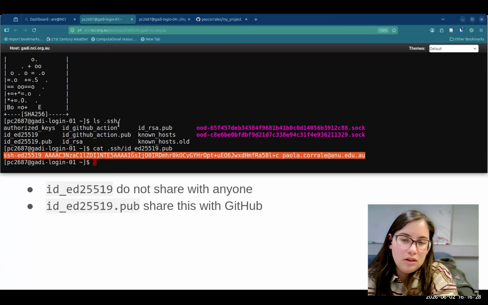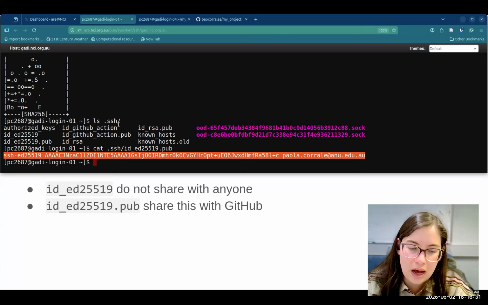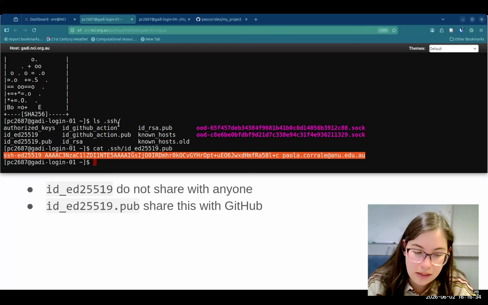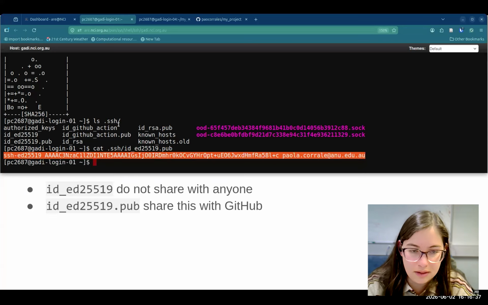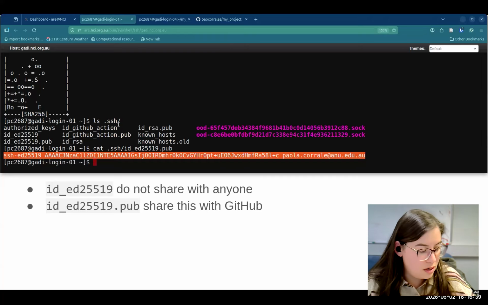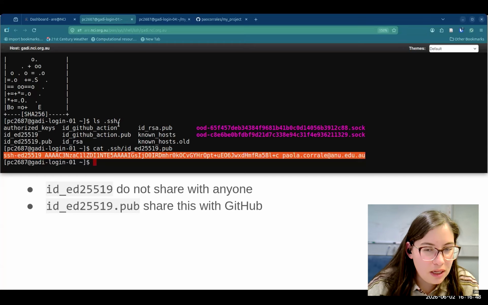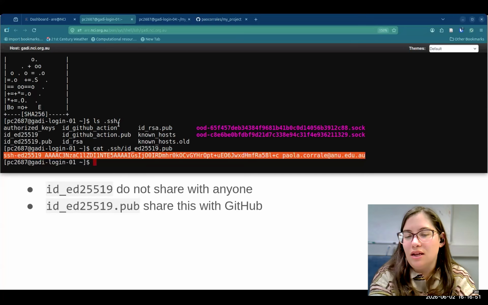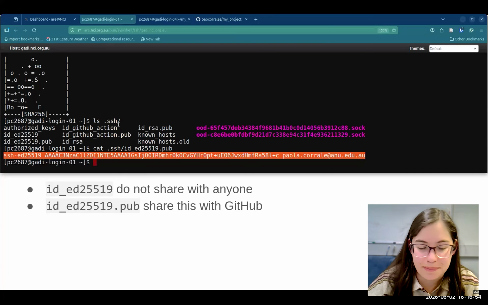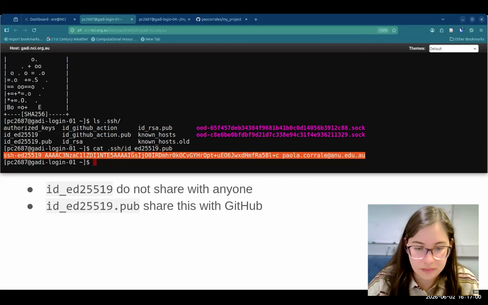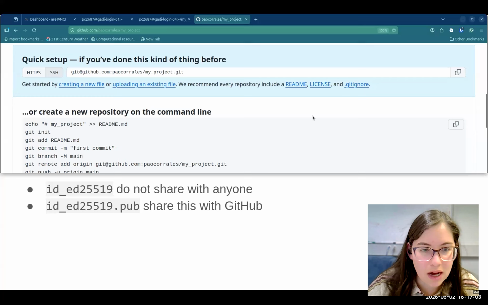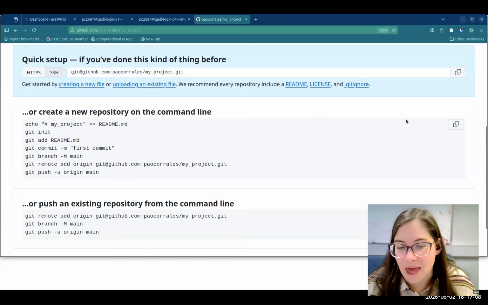So if you've done all the steps I did, you should have two files. One that says .pub and the other one that doesn't. If you're not seeing anything, try again following the steps. Okay, back to GitHub. We're running out of time. Let's see if we can finish this step.